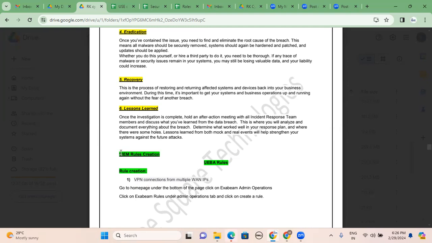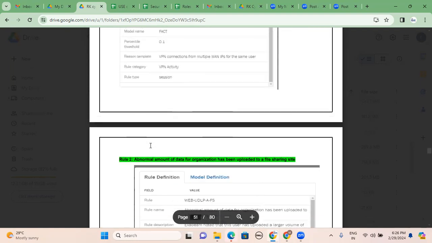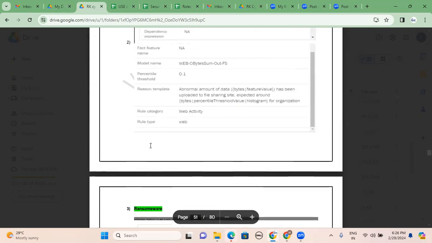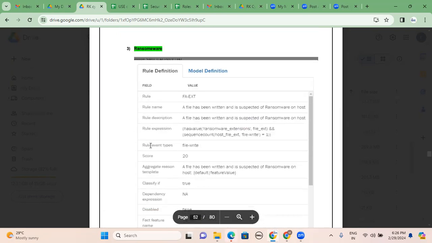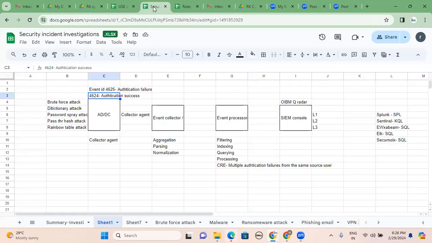Whenever you go for an Exabeam interview, a Splunk interview, a Securonix interview, or even an ELK interview, for those tools you can prepare only one correlation rule and explain it. This correlation rule is a little bit complicated compared to IBM QRadar and LogRhythm. You can see IBM QRadar is very simple.